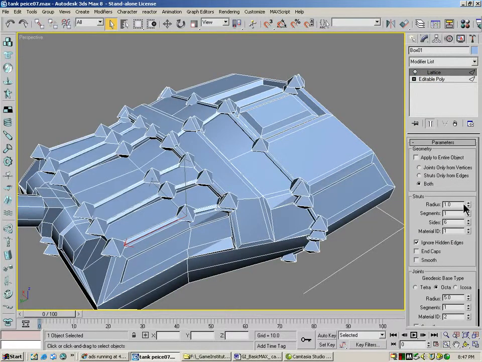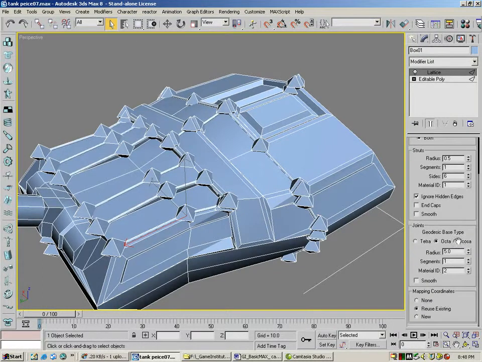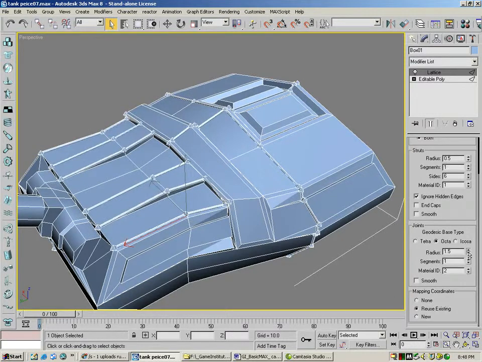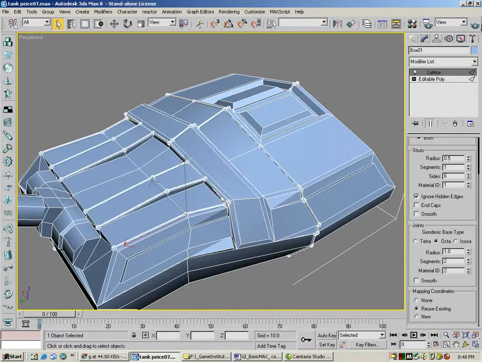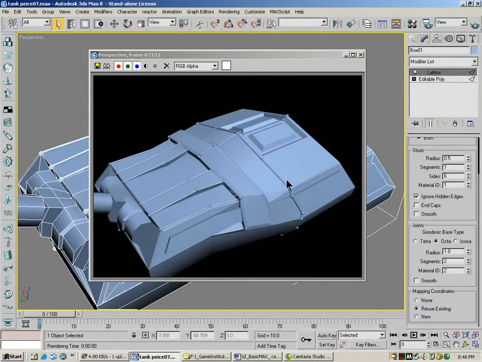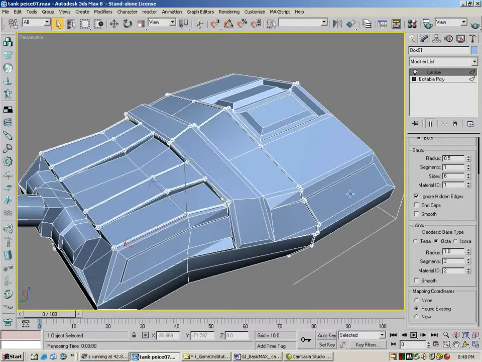Both. I want that a little smaller, and these obviously have to be real tiny, and we'll add a few more segments. Now what I've got is that. And you'll see that I've added detail to parts of the tank that way. That would be really hard to get in there and add otherwise.